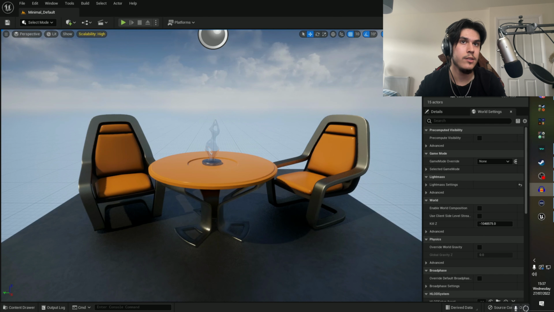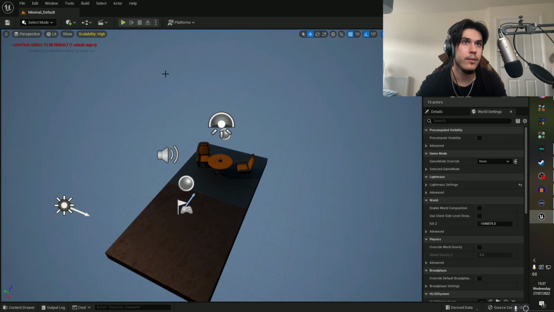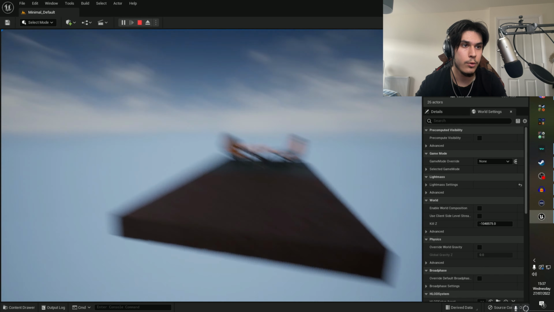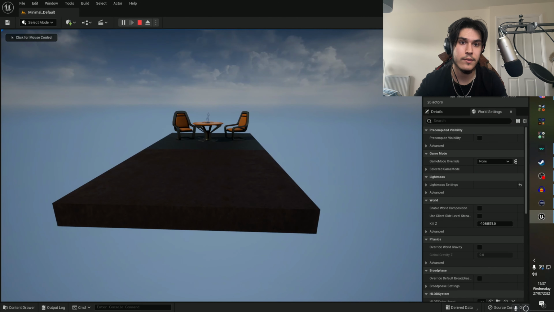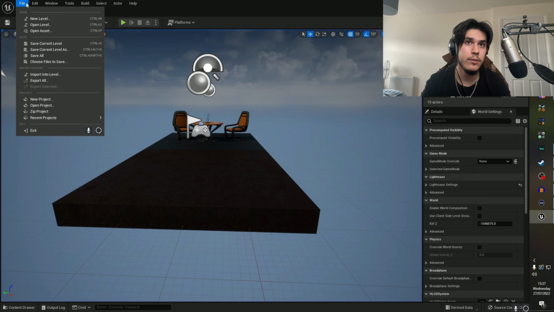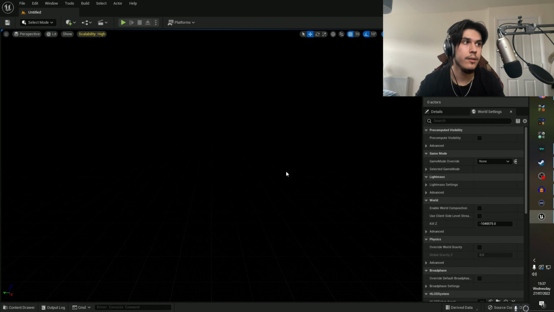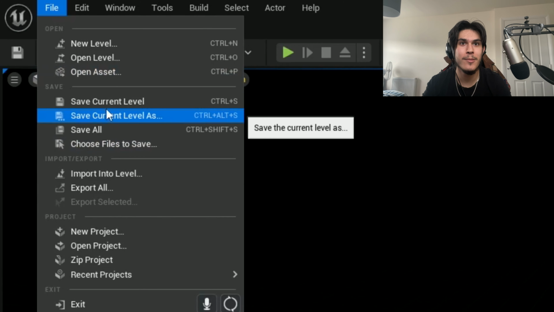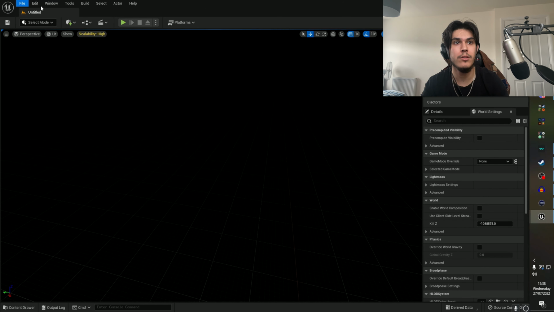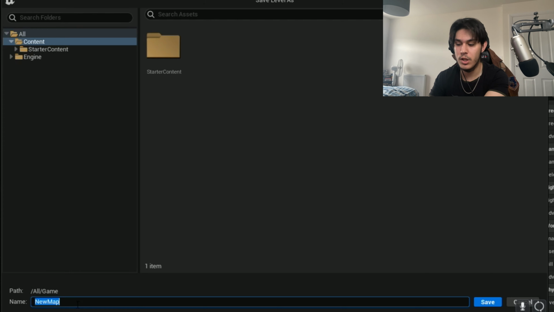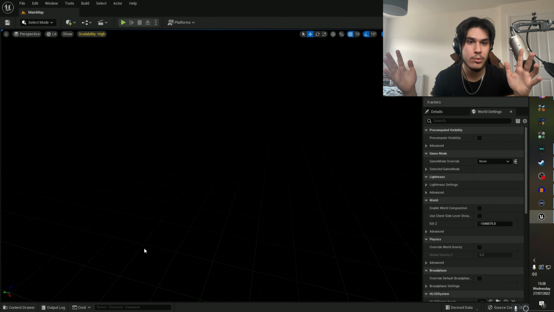It gives us this mini area to work around in, and when you click play, you just float around. It has some audio playing. It's very nice, very peaceful. We don't want that. I'm gonna click new level, and I'm just gonna choose empty level. Voila, here we are. So I'm just gonna save current level, and I'm going to name it main map. That's what it is. It's the main map.